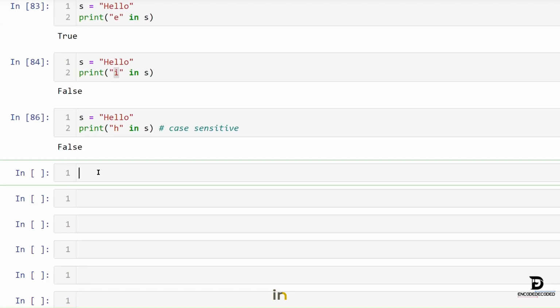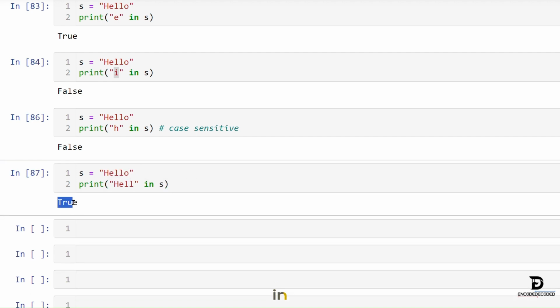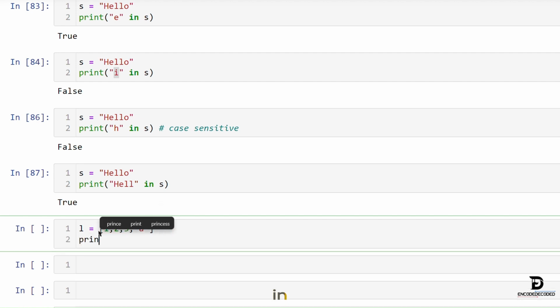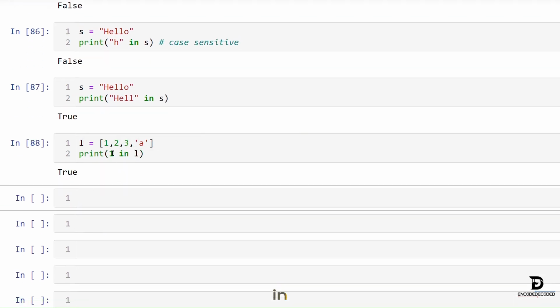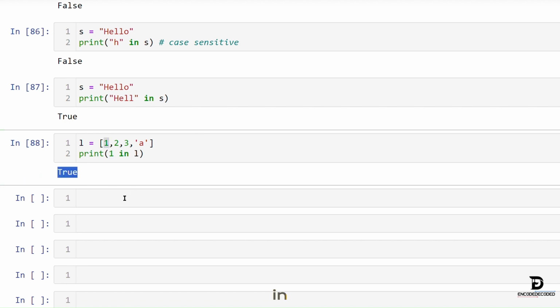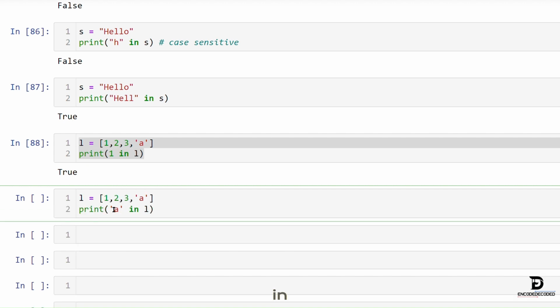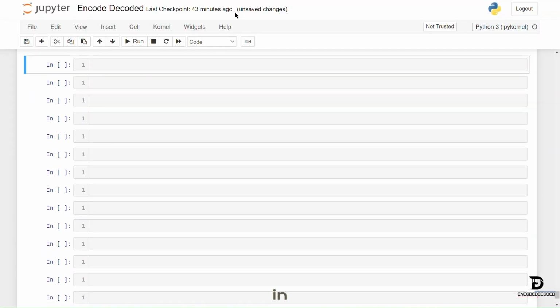Here we can also check the sequence of characters. We can check the letters or numbers which are present in a sequence of characters or a list or a tuple. Here is an example for a list, l equals 1, 2, 3, letter a. Here I just want to check whether the number 1 is present in list l or not, and similarly I just want to check whether letter a is present in list l or not.